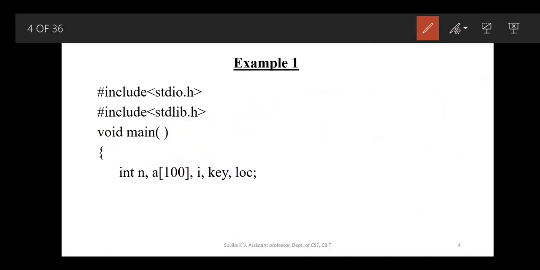Now here I have all the variables as int itself. Int is nothing but integer, whole numbers.